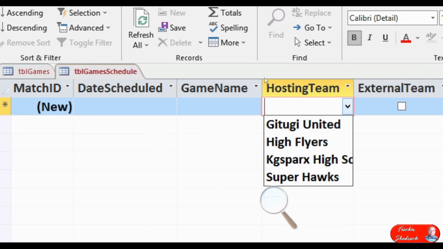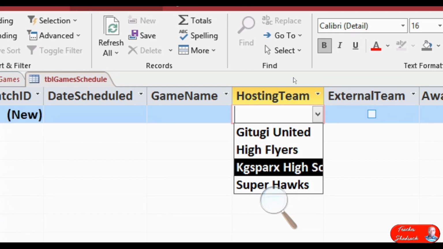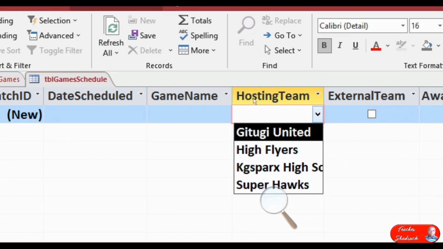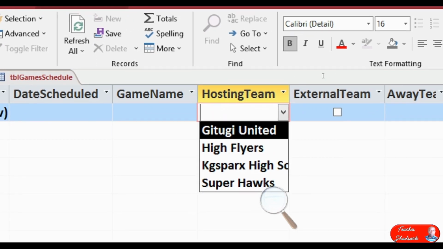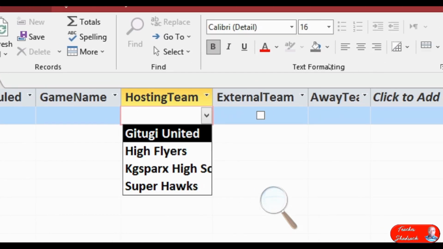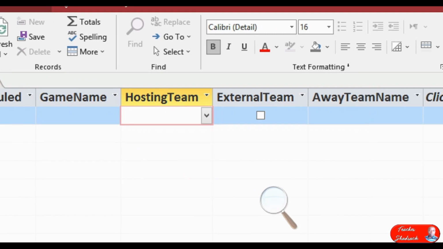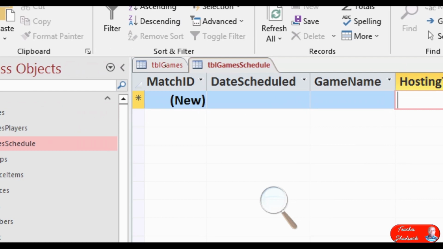Four. So one time we can be playing Getuge versus High Flyers, or Getuge versus Superhawks, and so on. In that case, we wouldn't mark this to be an external team. But when we are playing against a team which is not among the groups that we have, then that case will require us to mark this with a tick. Then what is the away team? The team we are playing with. So those are the fields that I have in the table game schedule.